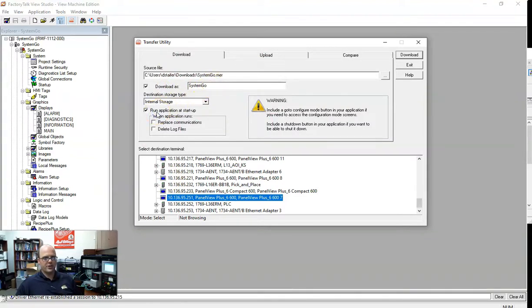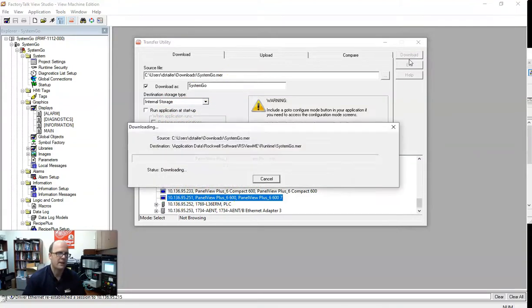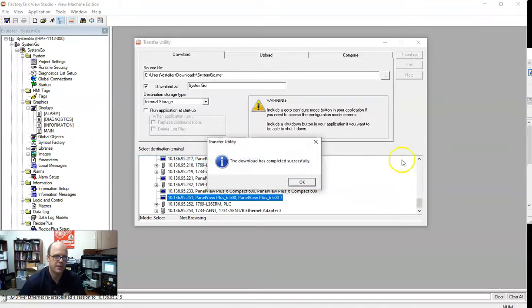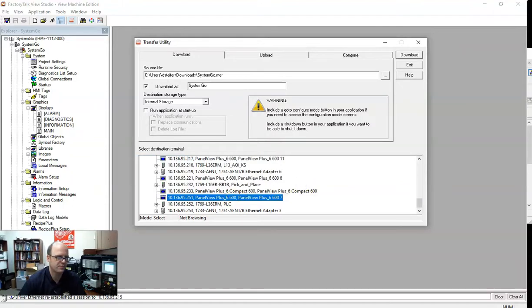If you ever delete your startup button or shutdown button, you can export a program with a shutdown button and then make sure you run it on startup. I'm not going to do it at this point because I want to show you how to load it. And so here I go. Here's my MER. Here's my file. Hit download. And it's going to download the MER to the HMI. It says download is successful. And I'm going to make my camera bigger now.